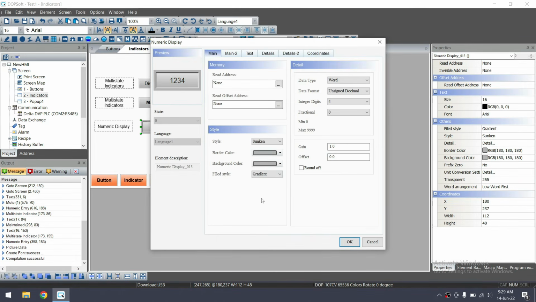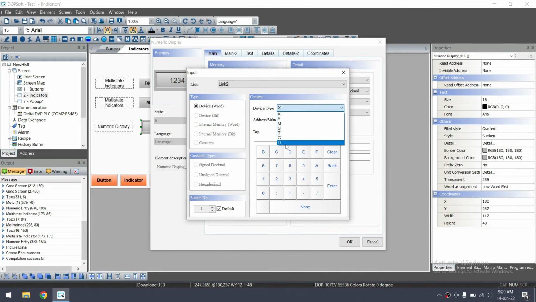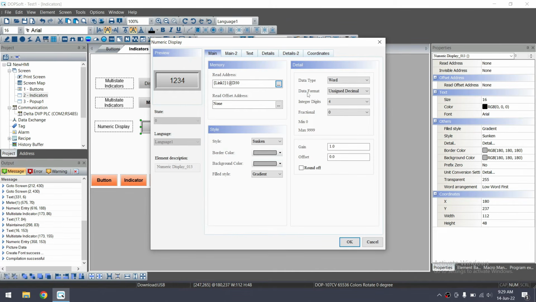Okay, so again you can change your style here. So this is standard style, this is the raise, this is sunken. Yeah, so here you need to take a D address. So let's take for example D30. So now here you need to just define your data type. So is it your word, double word, or if you have float type, then you need to define here floating type. It means it will be in point digit.